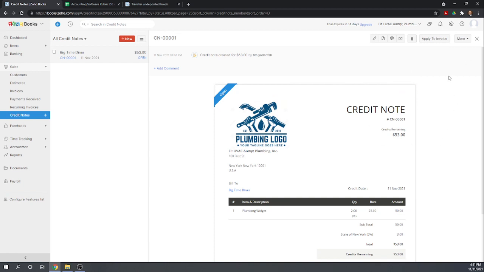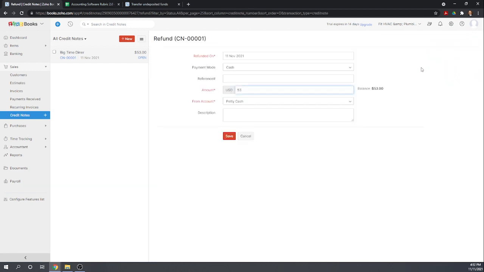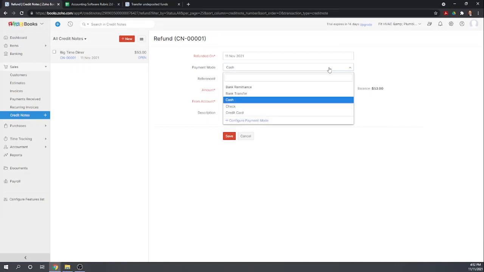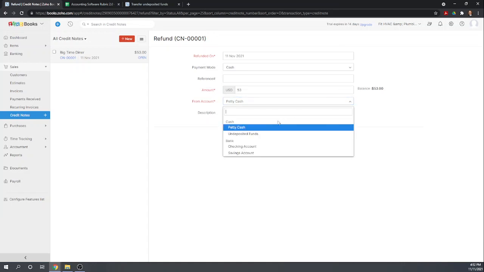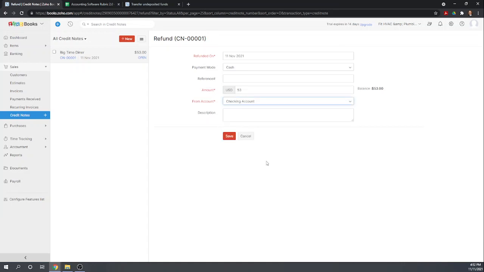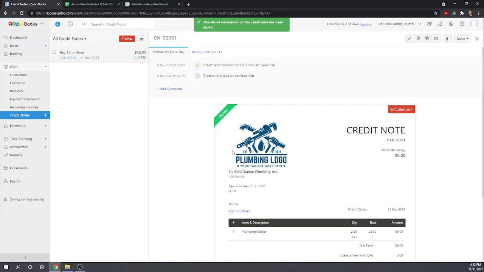Now, we want to issue a check for this credit note. So let's do refund, payment method, check, from our checking account. Okay, but can we print a check? So this is going to record it as a check, but it's not going to give us the opportunity to print the check.